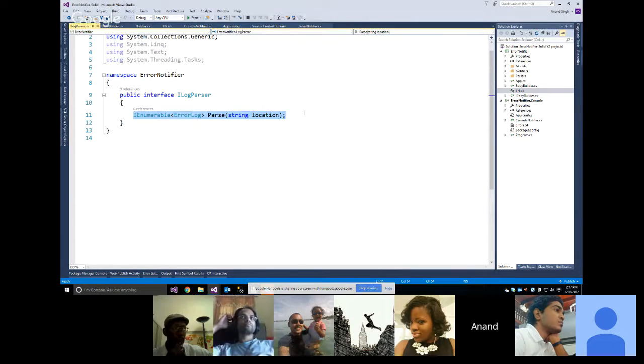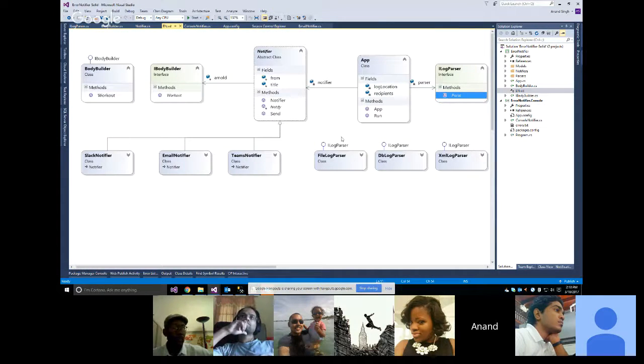So essentially, you take a location of a file, or potentially a database connection string, maybe, and essentially return you a list of the error logs it found in that location. So that's basically my design of my application.